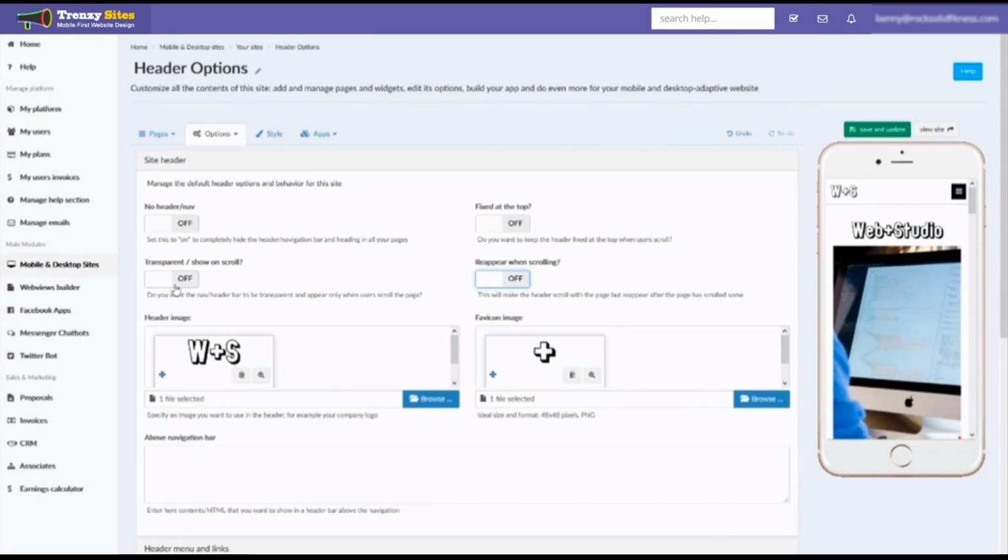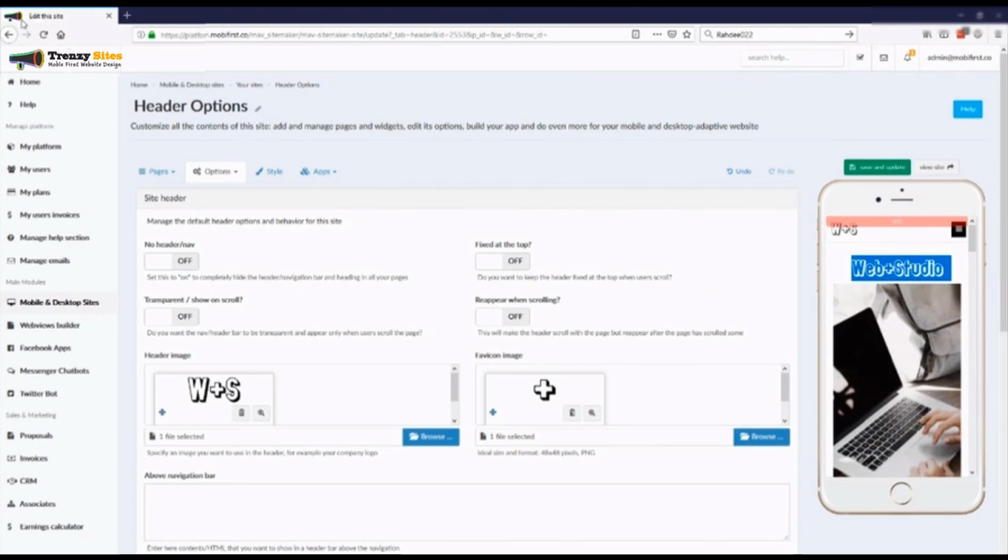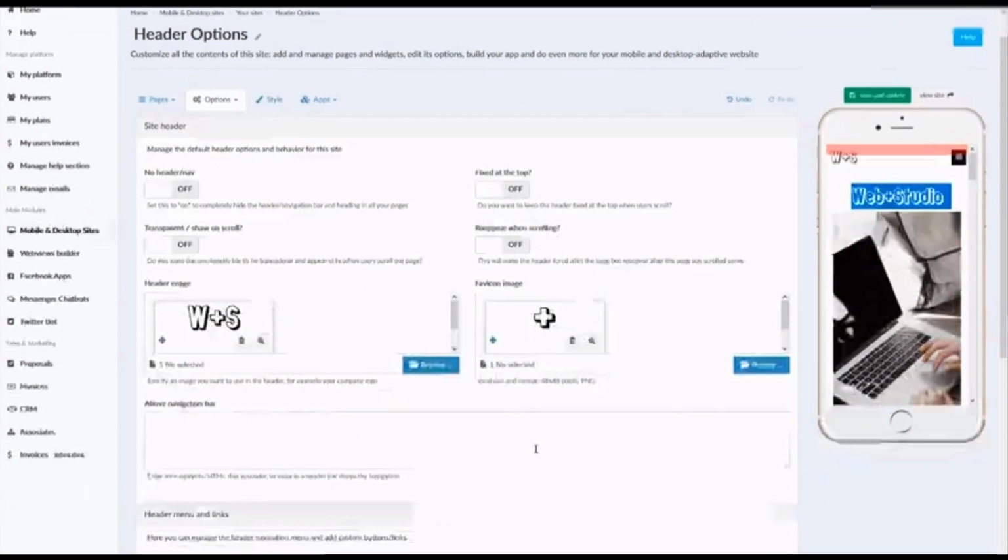And you can also upload images for your header and your favicon. Those can be drag and dropped into the system, or you can browse to your folder and upload them. And the header image is what's going to show on this left right here, and the favicon is what's actually going to show on your tab of a browser. That's a little icon on the tab that shows up on your browser.